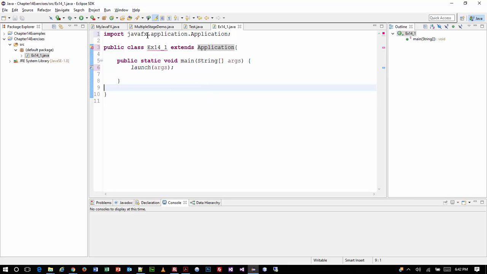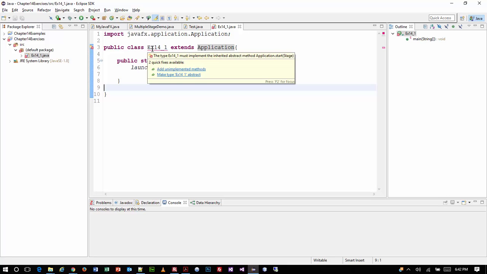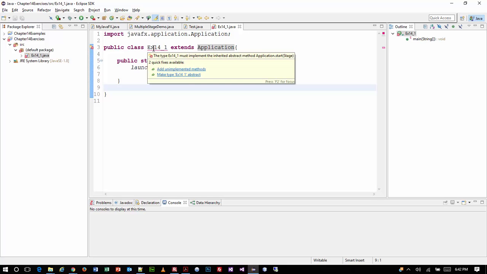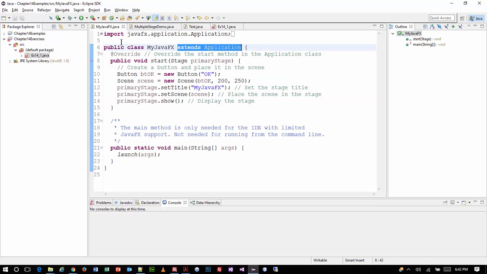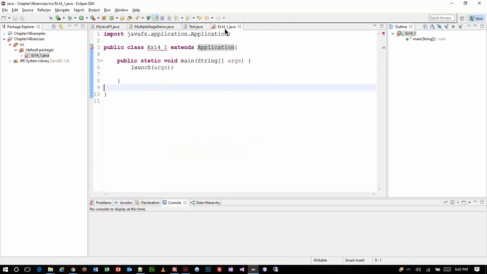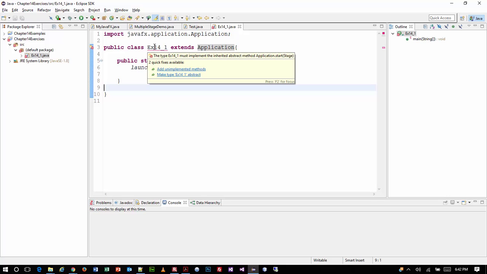Let's go ahead and save it. Now it's throwing another error here. It says, the type exercise 14.1 must implement the inherited abstract method application start stage. And we know that's part of our standard application structure, because that's what we did here, right? So what I'm showing you is that even though you think you're getting errors here, and you are, you can actually kind of leverage that into your workflow with a product like Eclipse.